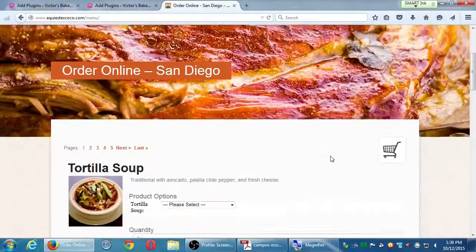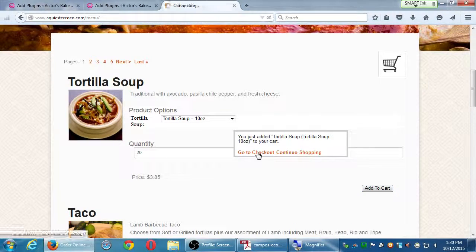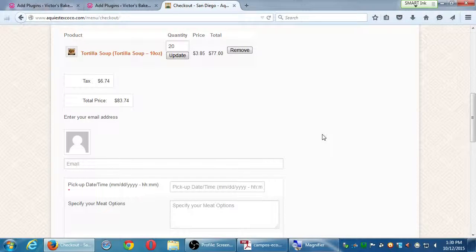And so it's very straightforward. It can be pretty powerful like this. We can get tortilla soup, 10 ounces, a whole class set of them. Add to cart. Check out. We're ready to pay. All of that out of the box works really well.